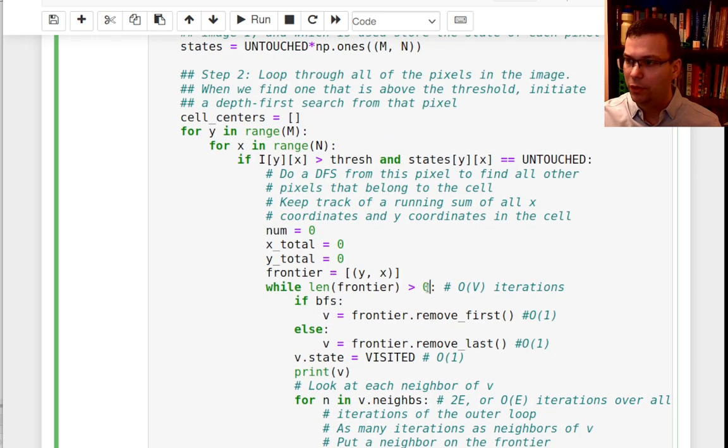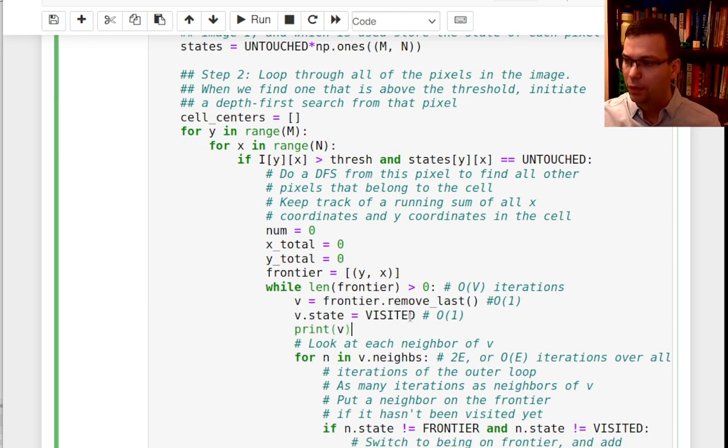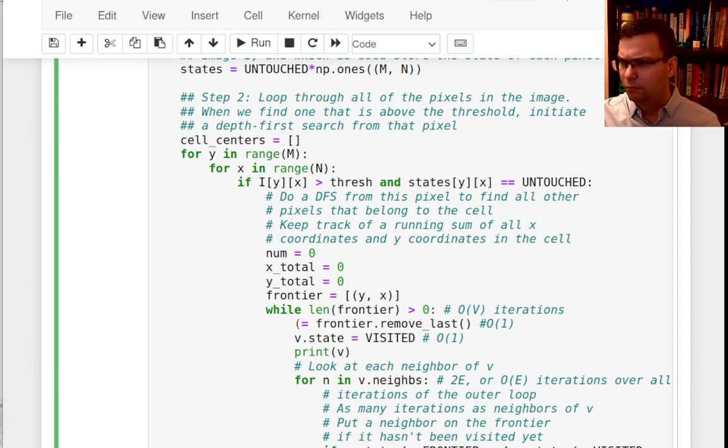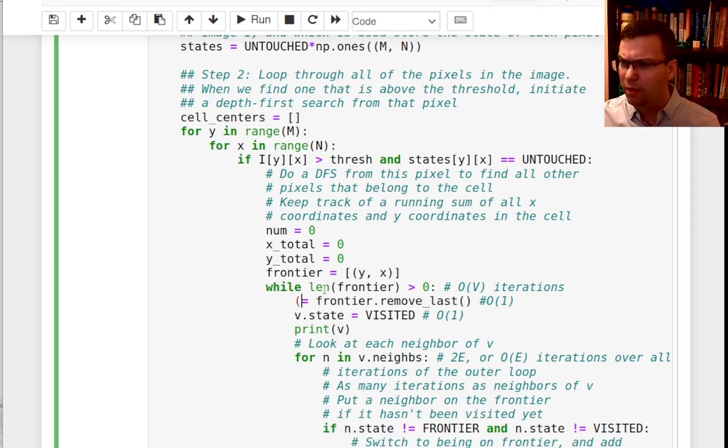So as long as we have something on the frontier still, I'm always going to do depth first search. So here, I have to come up with the name for the x coordinate and the y coordinate from what I'm removing from the frontier. So this is an O(1) amortized thing. And so maybe I'll say this x, this y, or this y, this x.